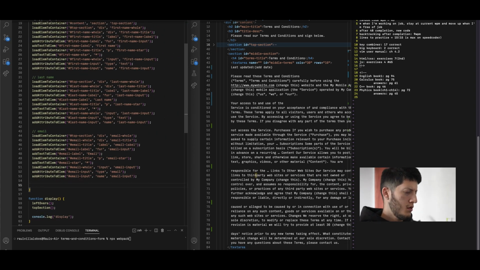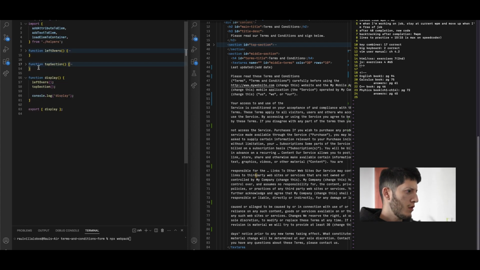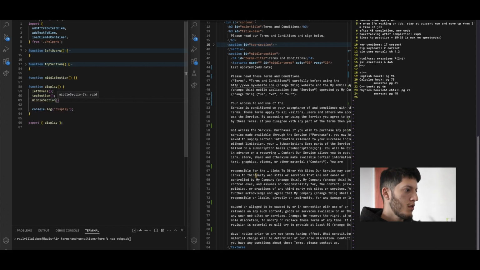Let's see. We can actually, top section, we'll keep that there. We'll have its own function. We'll do, what is this called? Middle section. And then in order for it to run, we gotta have it on the display. So we'll have middle section. And then we can start working on it.